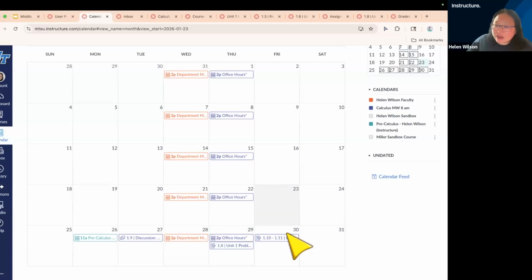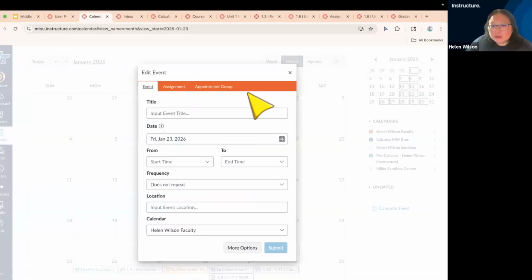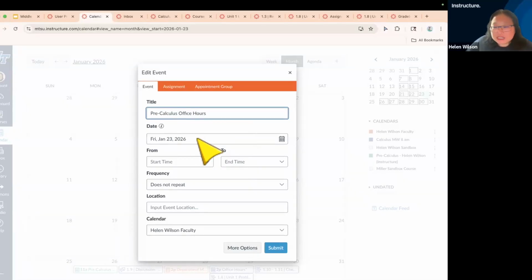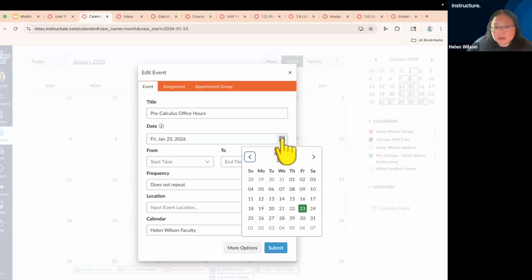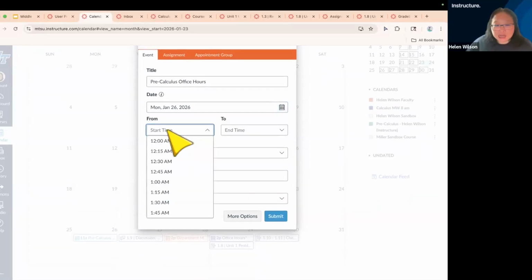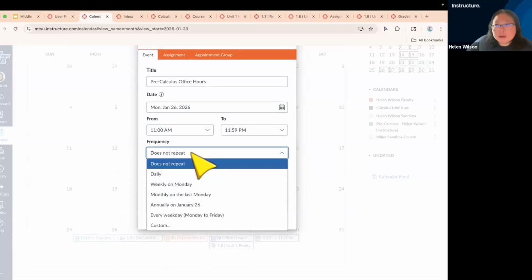Now, to add a new event to the calendar, for example, pre-calculus has office hours. You're going to want to create an event. Events are created in the plus button here. You would go ahead and enter in the title. Then the first date you're going to offer those office hours. Let's say it's going to start on Monday. You'll enter in a start time, maybe 11 to 12. And here you can set up a frequency. So let's say pre-calculus is going to be weekly on Mondays.